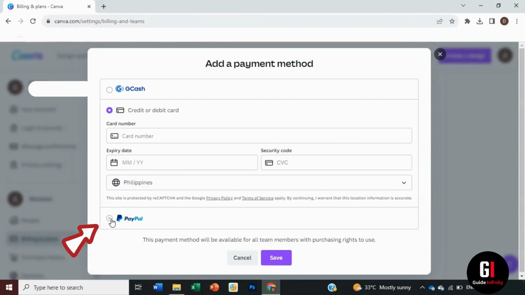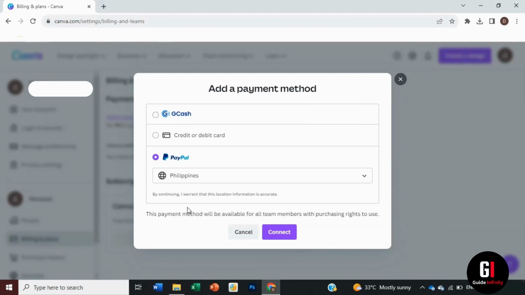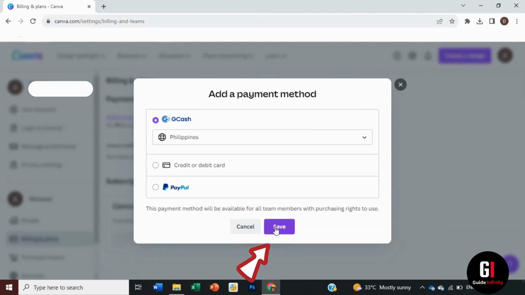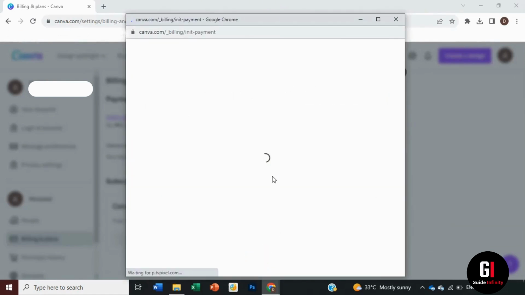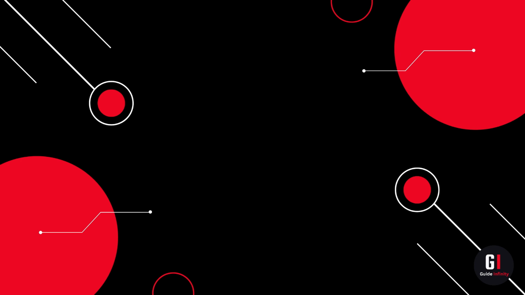Once you choose the payment method you'd like to use, you can go ahead and click onto the purple connect or save button down here. And finally, you can follow the steps to confirm your linked payment account. So that's it. That's how to add payment method in Canva.